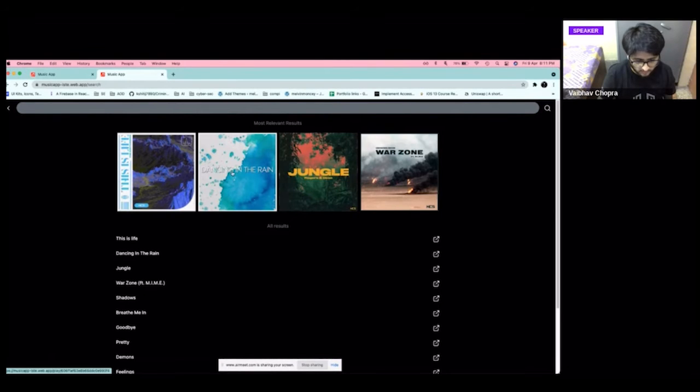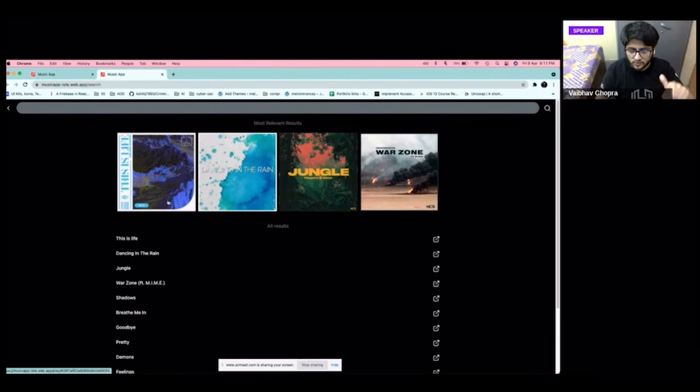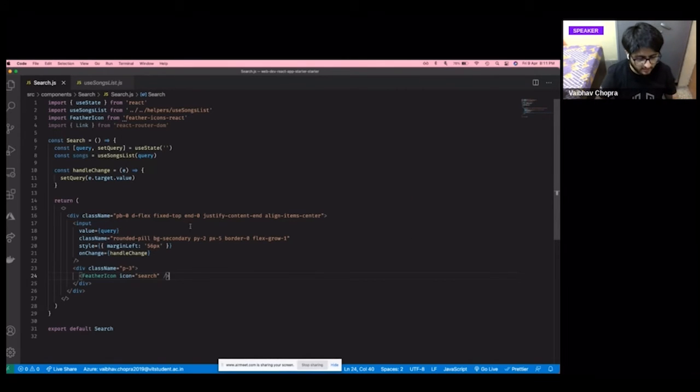What I have tried to make here is very similar to what YouTube Music does. It gives you all the results at the bottom, but for the top four most relevant results, it gives you this kind of a styled way that it will give you four or less top results. So for that we will use JavaScript. I think it's called the slice operator. Yeah, it's the slice command.